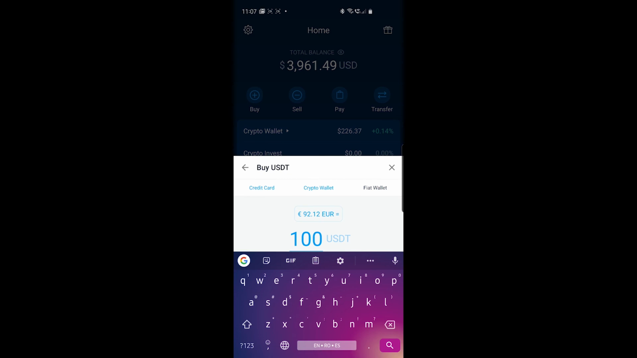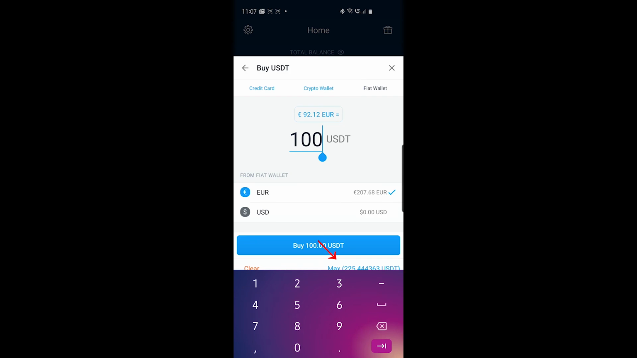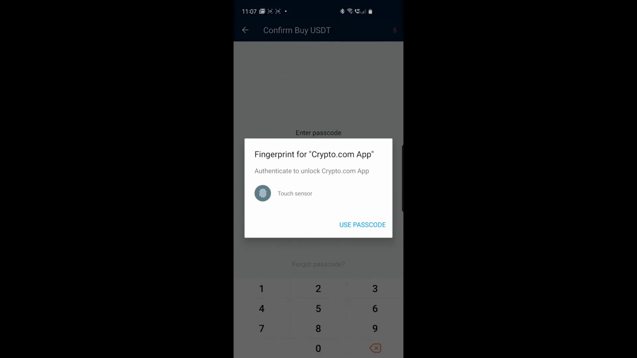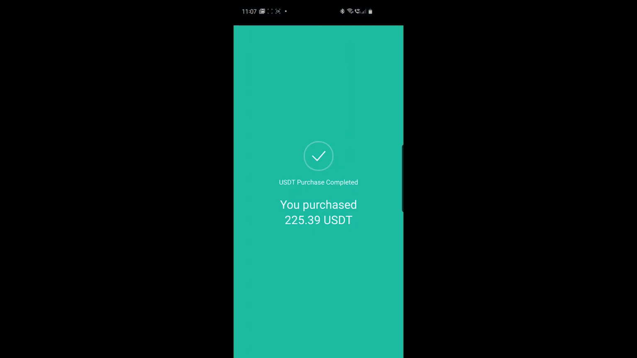Now I'm clicking on the amount that I want to exchange. Here at the bottom you'll see the maximum amount that I can trade for the money in my account. I'm going to click that. And I just press buy. These are the details of the transaction. I click on confirm. And that's it. I have my stablecoins.